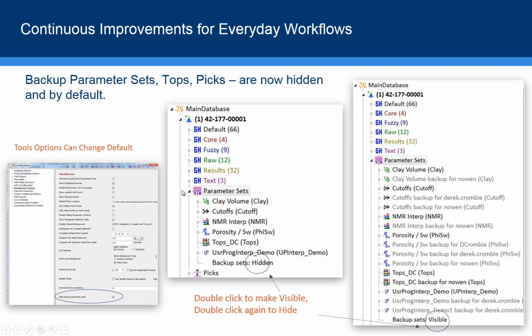Backup parameter sets can now be hidden in your IP config settings. So backup parameter sets are part of the multi-user access security options that take a backup of every user's version of the parameter set. It's very important that it does that, but it has started causing your browser to become a bit cluttered at times. So there's an option in your IP config to make that invisible by default.